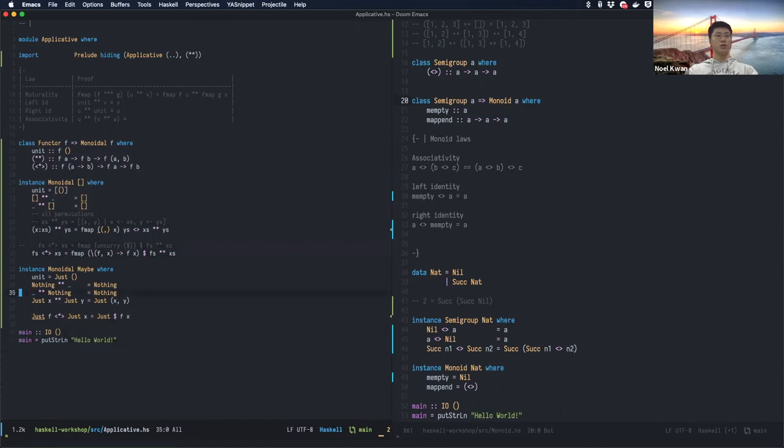Yeah, so I've defined instances for applicative functors for list and for maybe types. So you guys can try it out and take a look and see what exactly is going on. The laws are here as well. So you guys can try it out as well. And yeah, that is it.